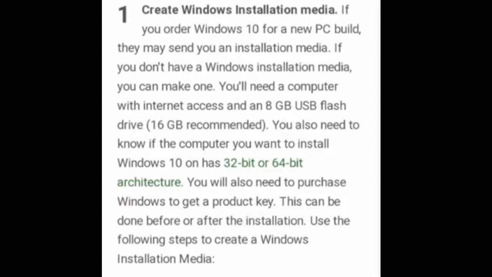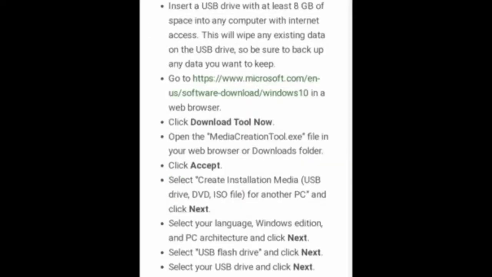Use the following steps to create a Windows installation media. Insert a USB drive with at least 8 gig of space into any computer with internet access. This will wipe any existing data on the USB drive, so be sure to back up any data you want to keep. Click download tool now. Open the media creation tool file in your web browser or download folder.